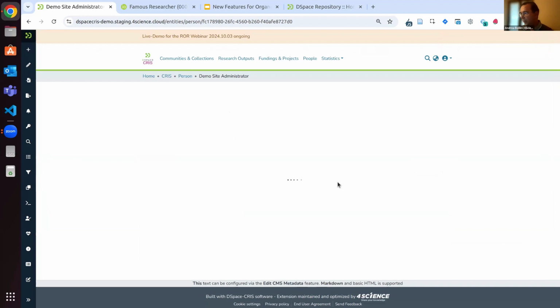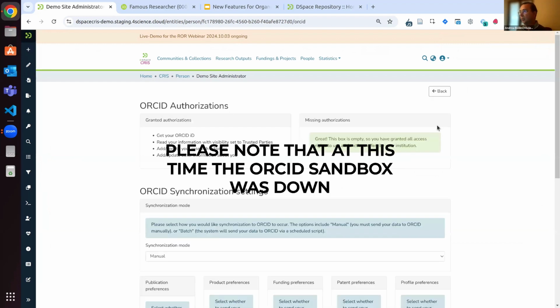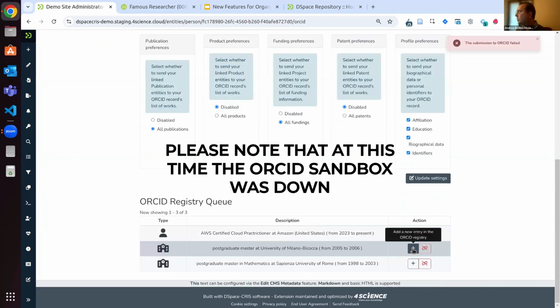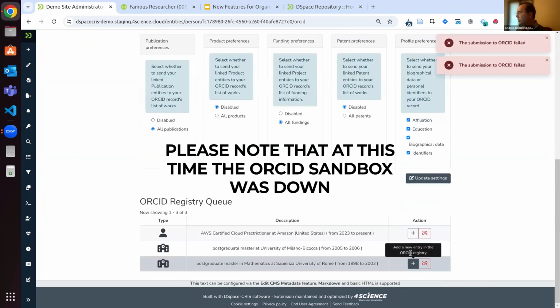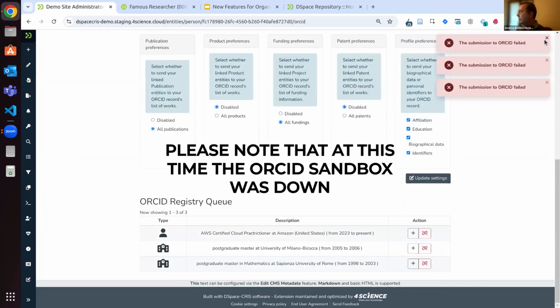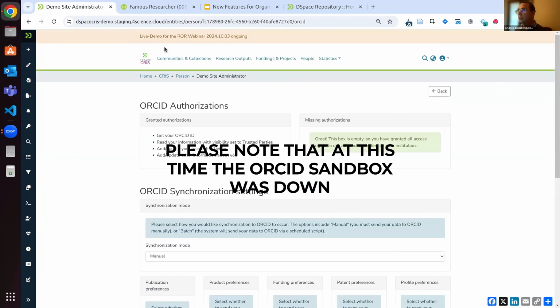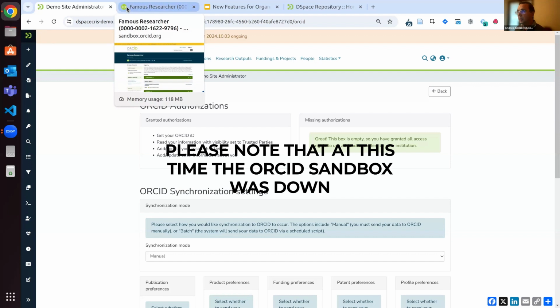Okay, I want to try to synchronize again with ORCID, hoping that this time it will work. But there is some connection failure with ORCID. Unfortunately, this is the nice thing about a live demo. It will be related to the fact that we are using the sandbox environment, and maybe the data are not completely updated.